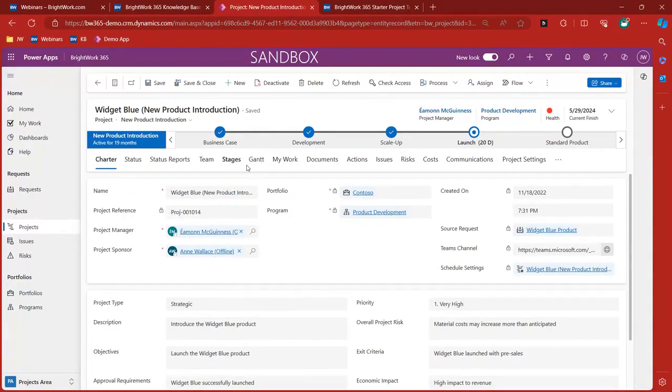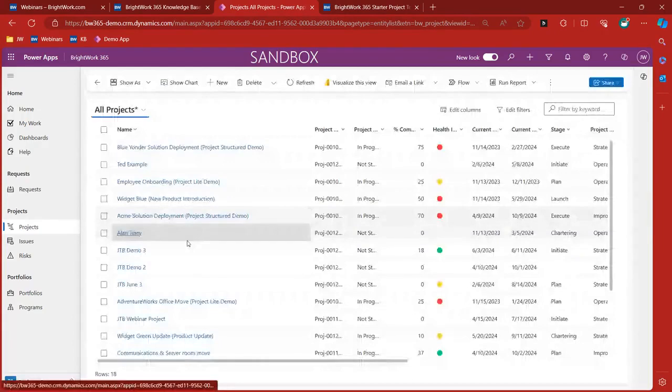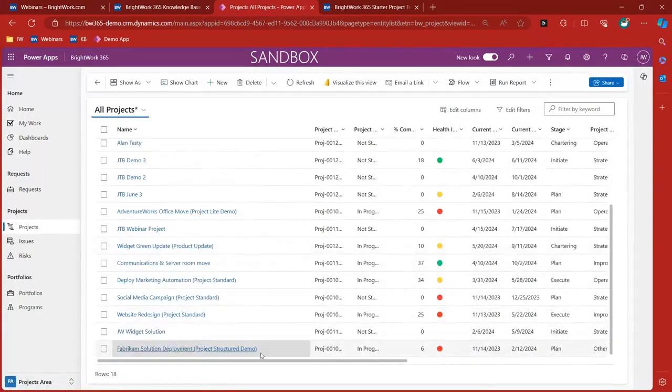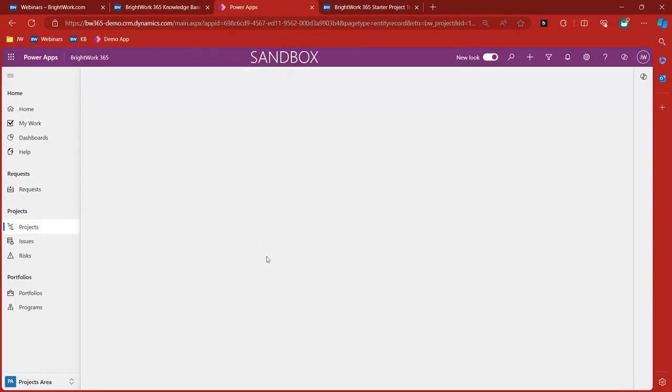It's also going to have different stages. So the naming of the stages across what we call a business process flow are going to be worded more appropriately to something like a new product introduction as well. And we have the product update. If I can find it. There we are. Product update's kind of like a cousin to new product introduction.